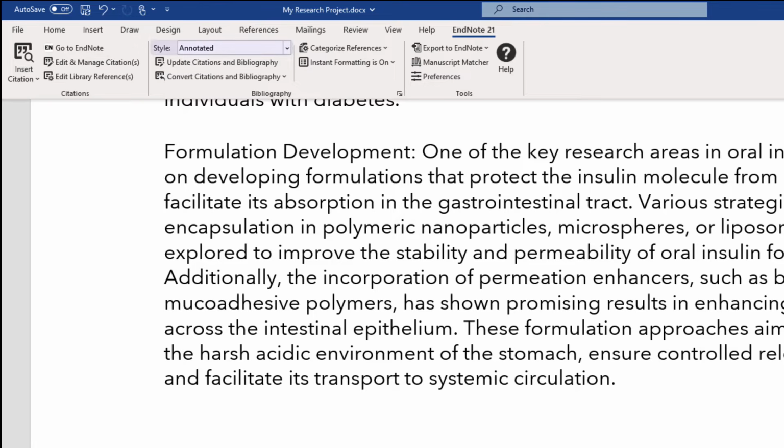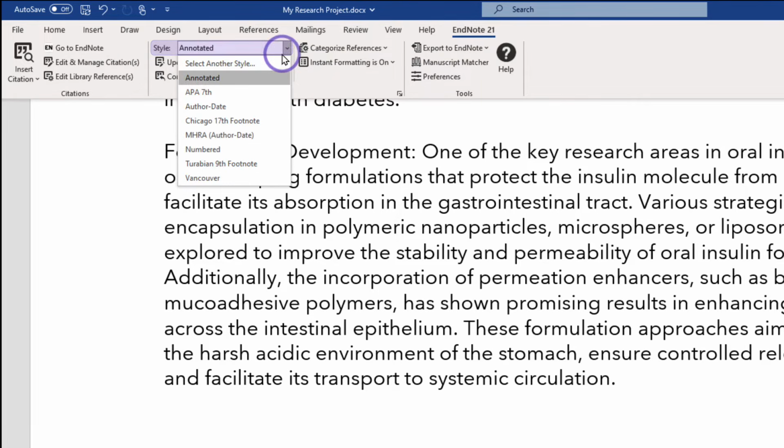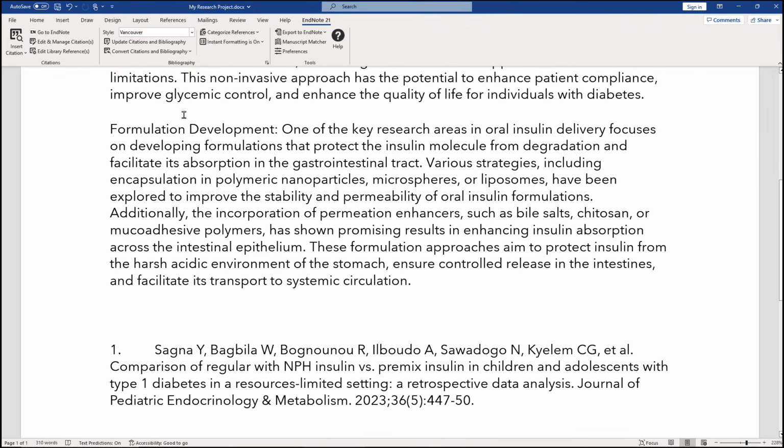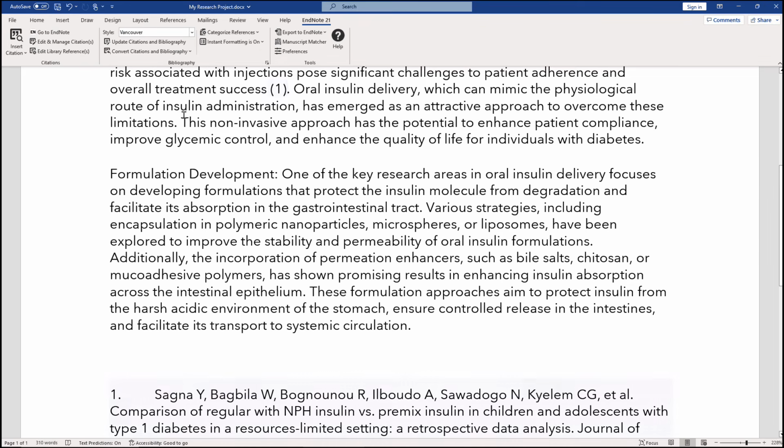We're formatting this Word document with Annotated, the default EndNote output style. We can apply different formatting guidelines by selecting the Style menu on our EndNote 21 tab to choose another output style. Let's temporarily reformat with a numbered style like Vancouver.